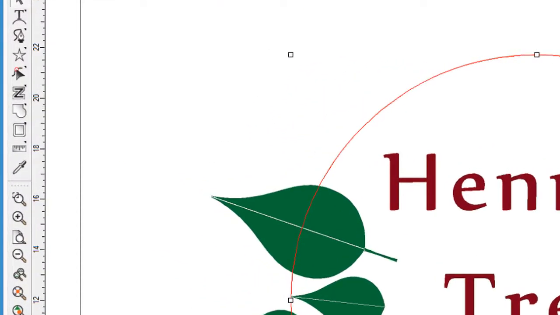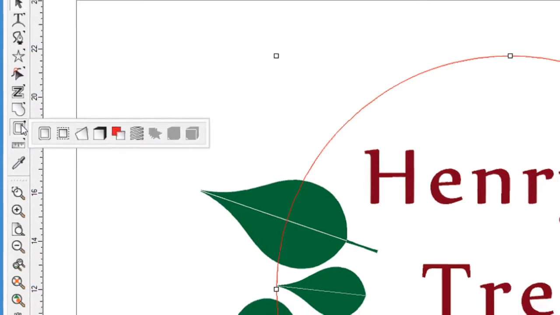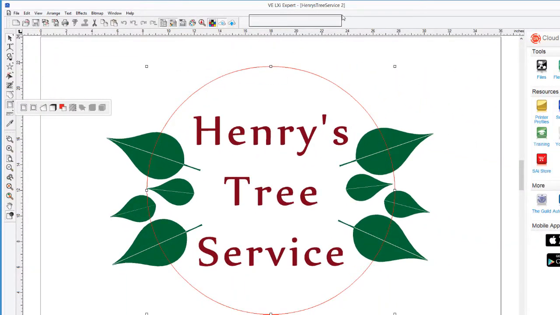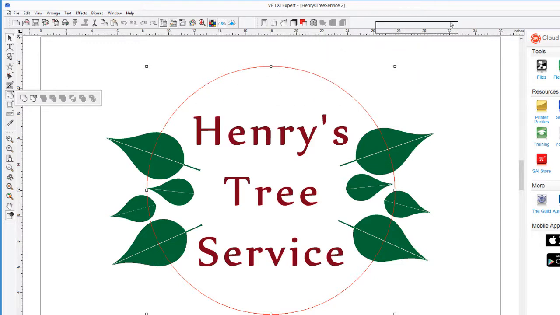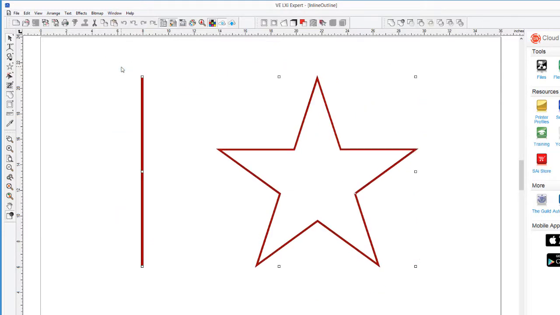To do this, you'll notice this button here has a little arrow that indicates there are other tools that are a part of it. If we click and hold this button, we can see the Effects Flyout toolbar. Let's drag it out and place it in the space at the top. Let's do this for the Weld toolbar as well. Our first goal is to take this circle and make it thicker. We can use the Inline Outline tool for this purpose. Let's switch to a different design to demonstrate how Inline Outline tool can be used or applied.